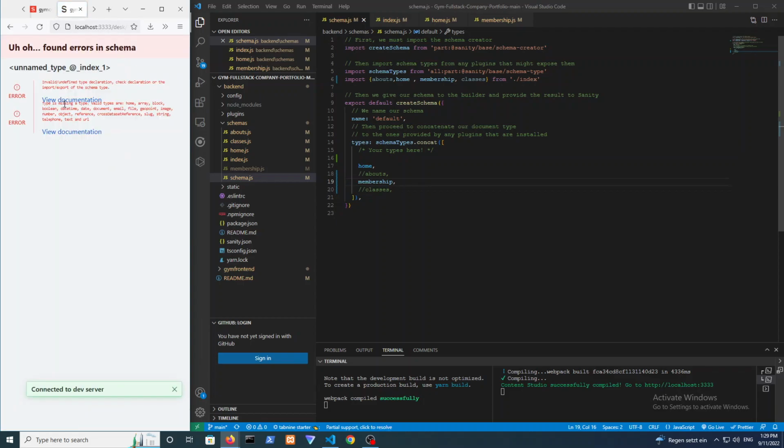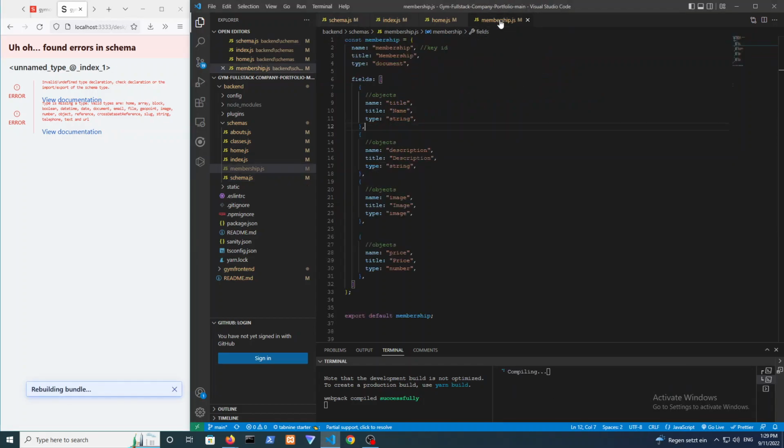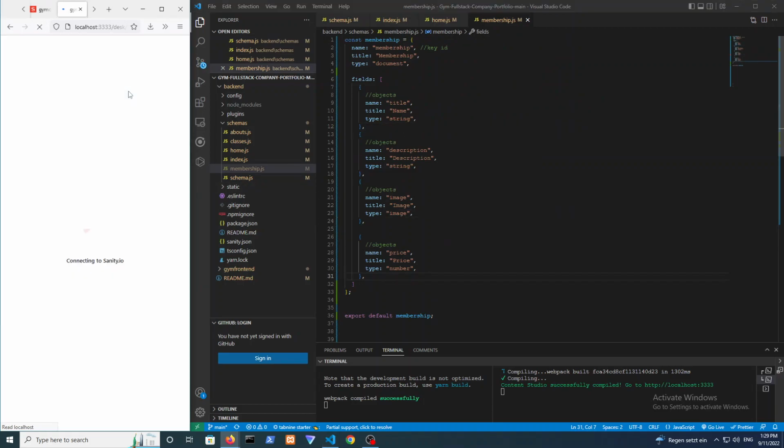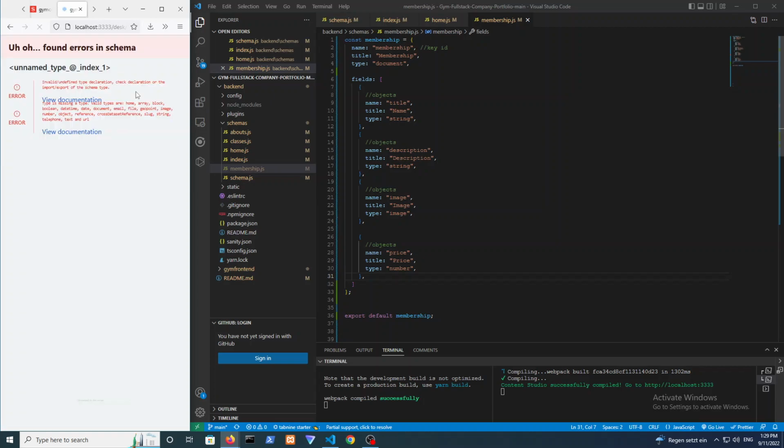so it's also giving me an error. Type is missing a type. Valid types are home, array, text, and URL. Okay, let's go to membership. So string, image, number, what seems to be the error. Okay, sometimes it does give you errors like this, so that is fine. All you need to do is just restart your server.